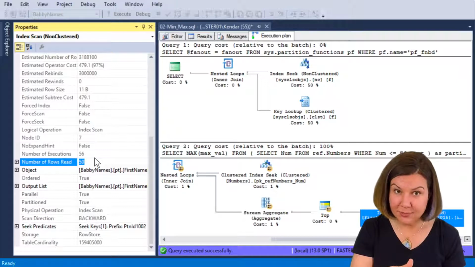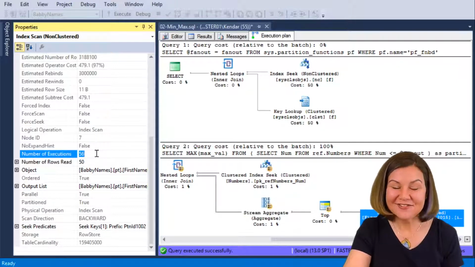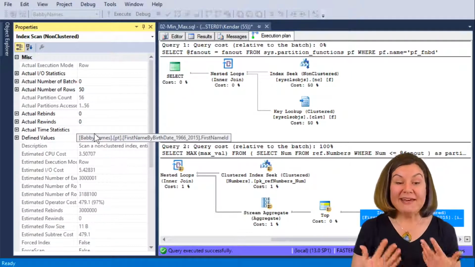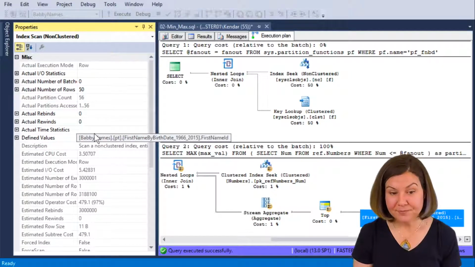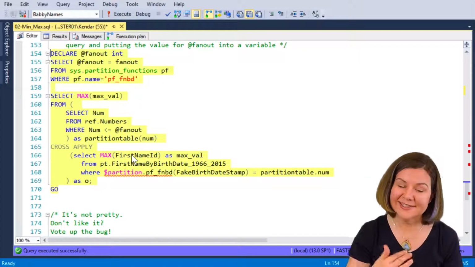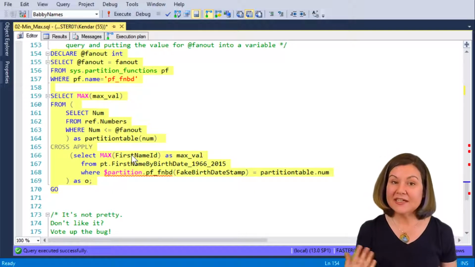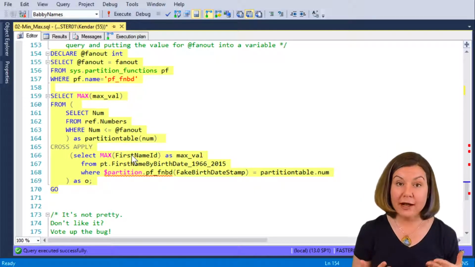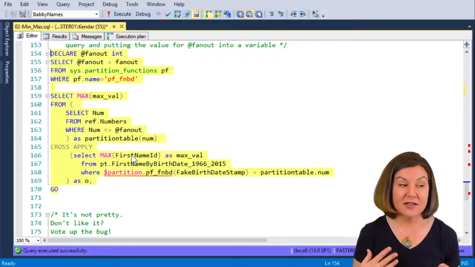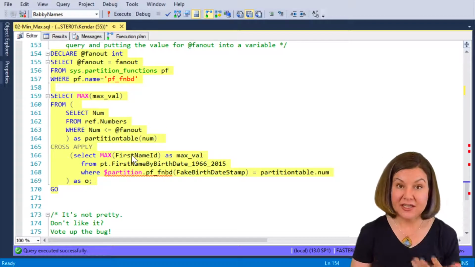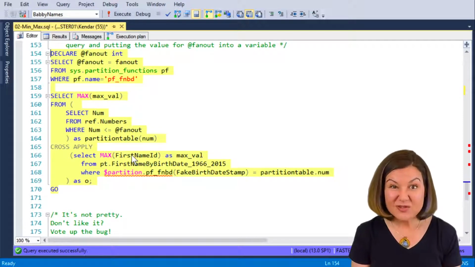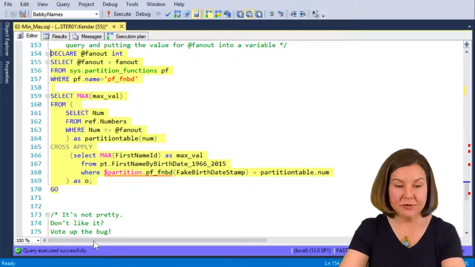I have some empty partitions. It did run it 56 times, but it didn't find a row every time. Those go back up, and it finds the max overall. So I don't know that I would call this an elegant solution, but it is the recommended workaround for getting good performance again out of that max operator. And this can also happen with top one queries if we rewrote it that way, or with a min query.